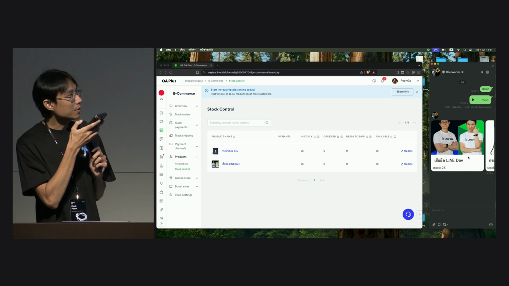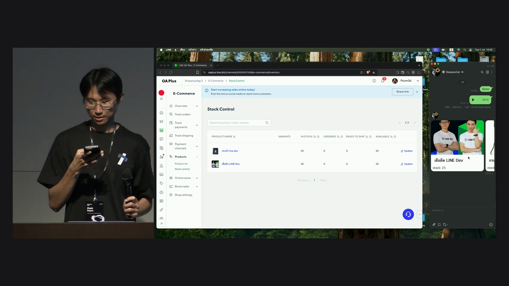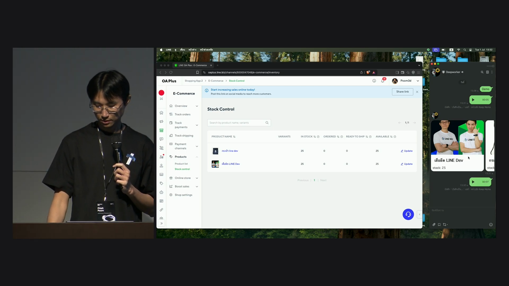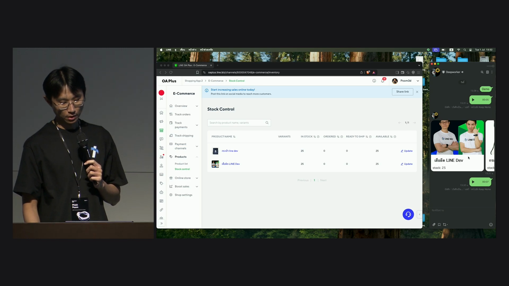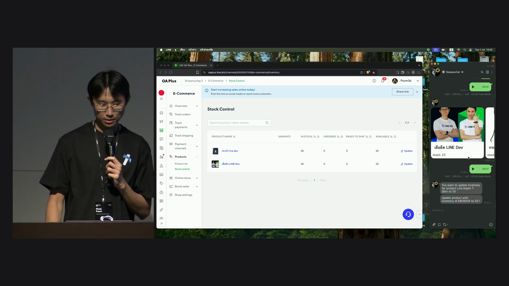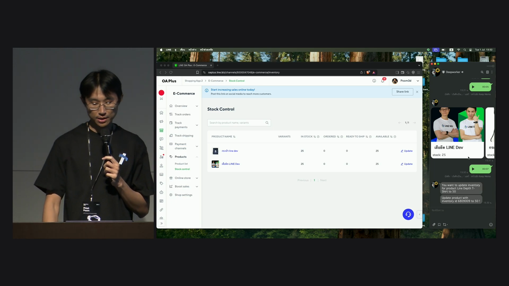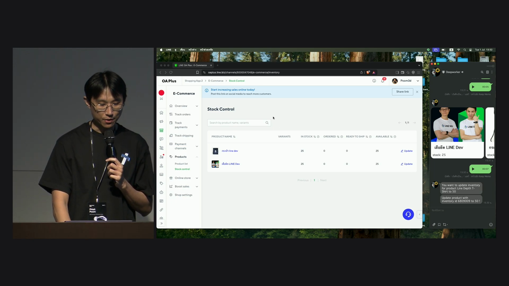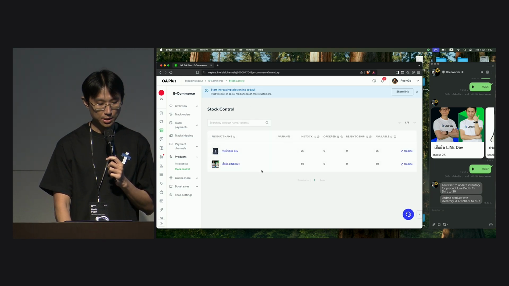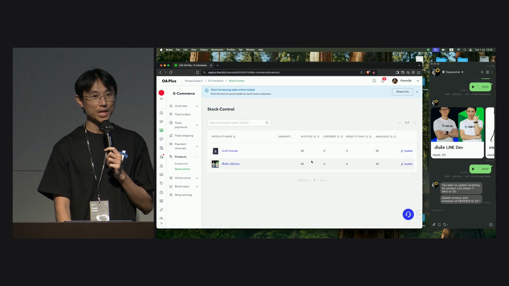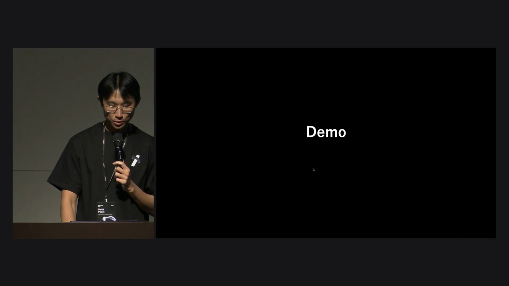Update the inventory for the Line Dev T-shirt to 50. Okay, so the AI knows that I want to update the inventory of the product. And when I hit the refresh button here, the inventory has been updated to 50 already. Okay, this is the demo.